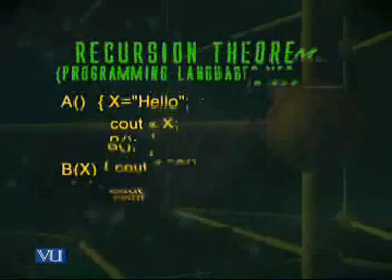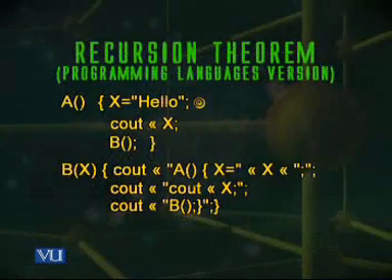So how can I use this program to actually write a program that would print itself? Well, suppose now I assign X equals whatever is written in B. So I take the function which is B, I copy that into the string hello. Instead of the string hello, I have all of B. Then when I run this program, what would this program do?